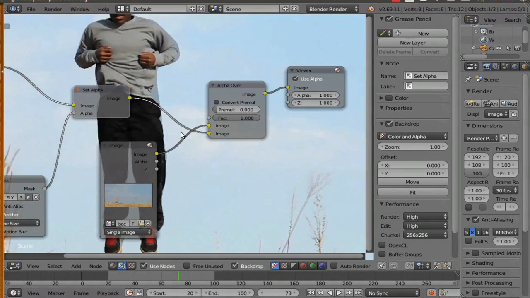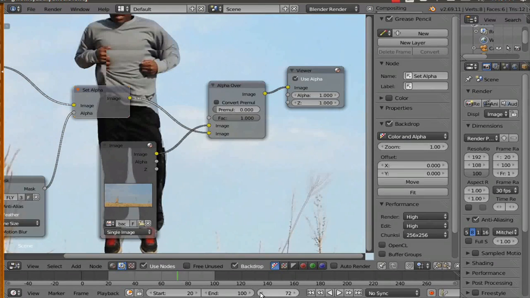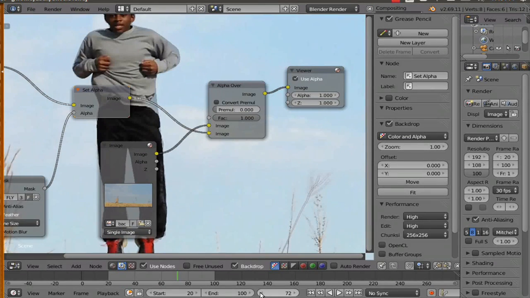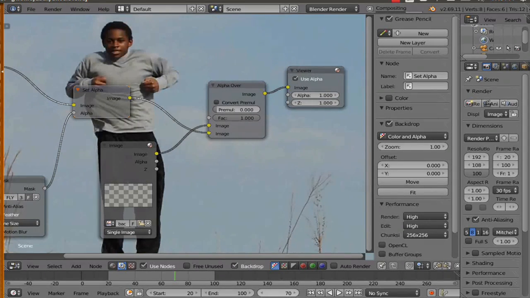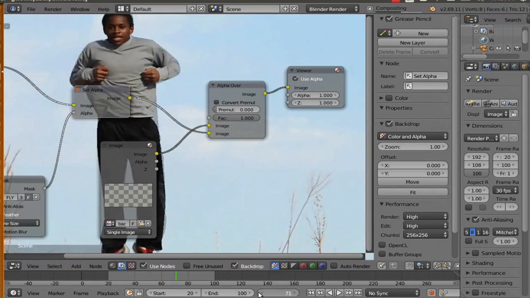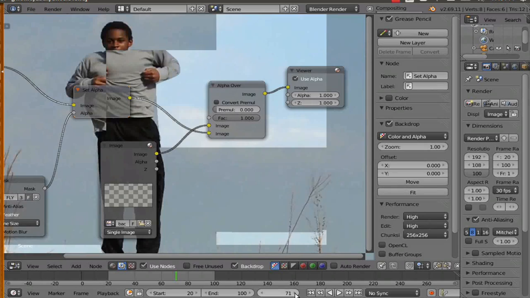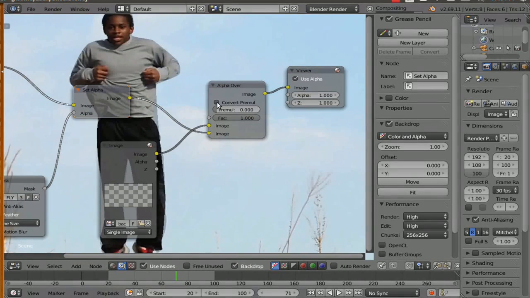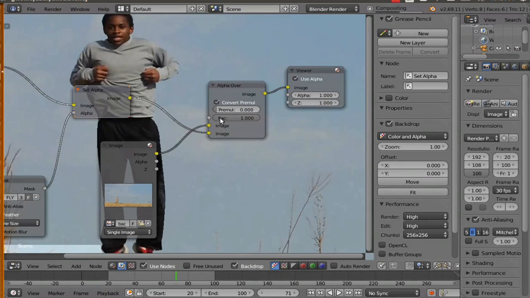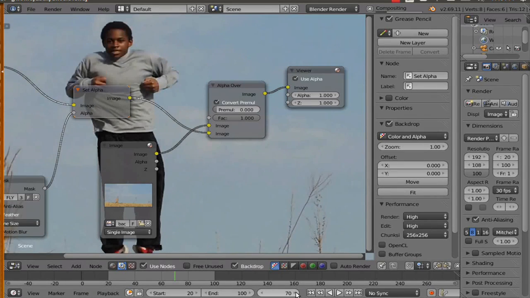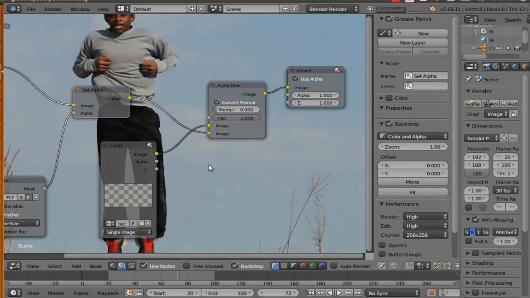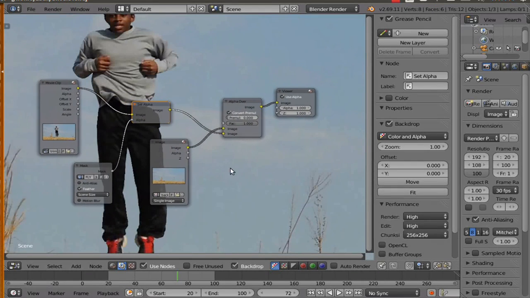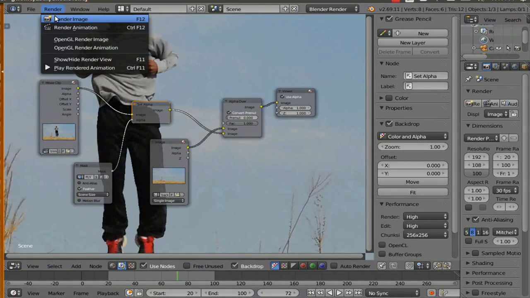Okay, looks pretty good, but we have a problem here. Whenever we bring it to frame 70, the background disappears, of course, but it's a different color. So in order to make the background the same color as the video, we need to hit Convert Premul, and it's going to make it the same color as the video. And so yeah, looking pretty good.